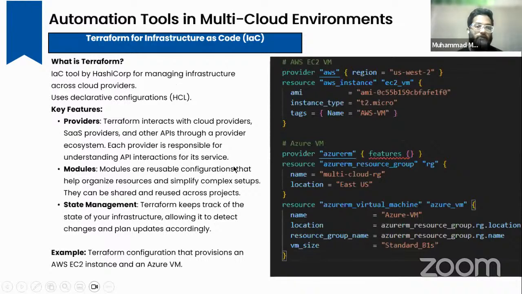So number second, Terraform for infrastructure as code. What is Terraform? Terraform is a HashiCorp tool for managing infrastructure across clouds. It uses declarative configuration. The key feature of Terraform is providers. It is a provider-based architecture. It uses other APIs through the provider ecosystem. Each provider is responsible for understanding API interaction for its services.